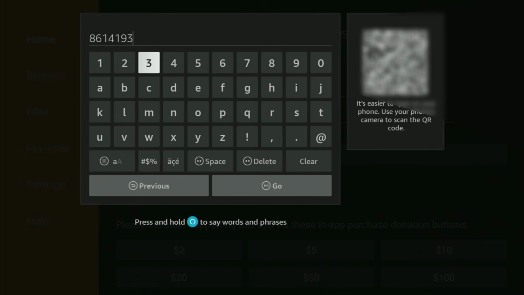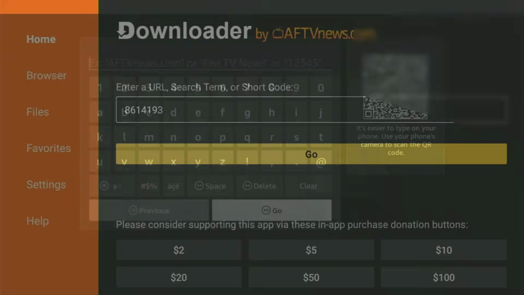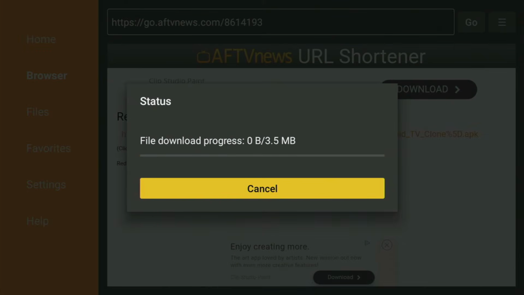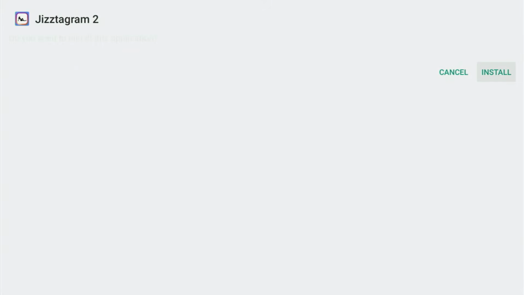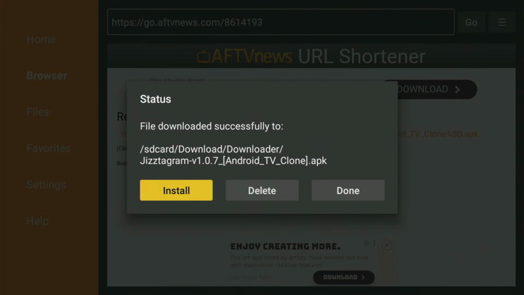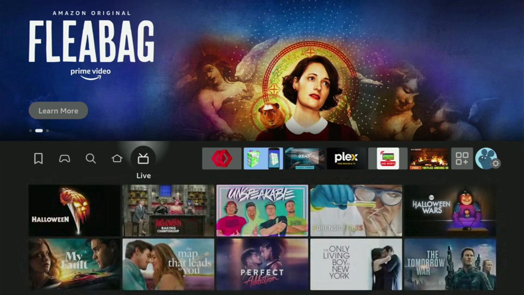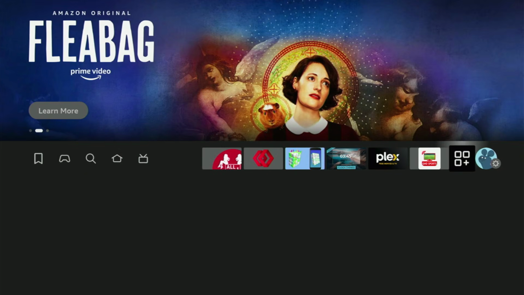8614193. Again, 8614193. That's the code to get the third application. So let's do it together. Now we are preparing to start the download of this another amazing adult application to your Fire Stick. So yep, let's install it to your device, just like that. As always, click Done and get rid of those unnecessary installation files from the Fire Stick.